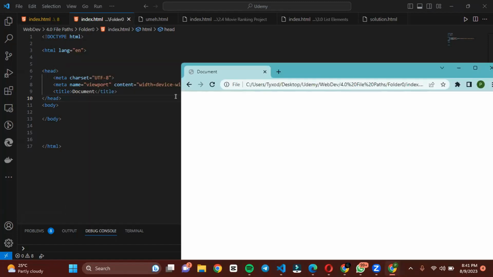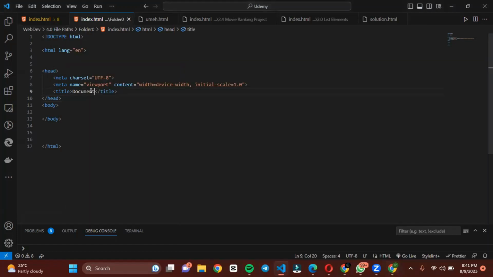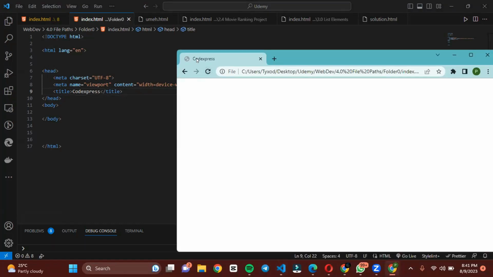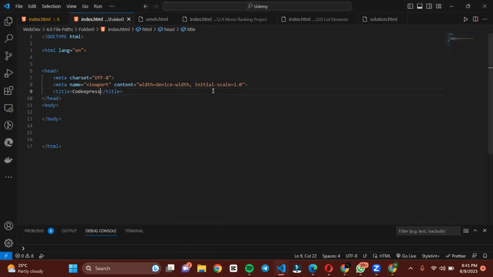For instance, what if I change this to Code Express? If I change this to Code Express and save, automatically that changes this when I refresh to Code Express. All these are set in the head section of the format.